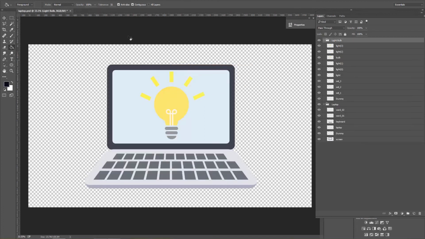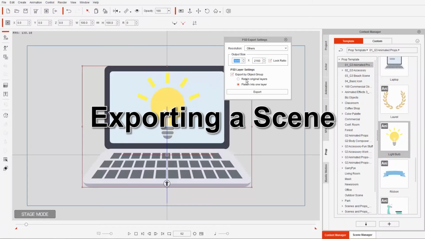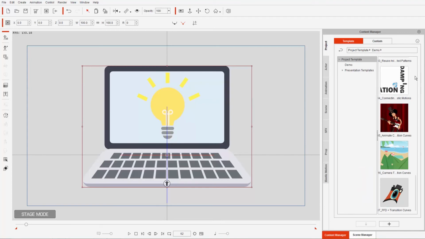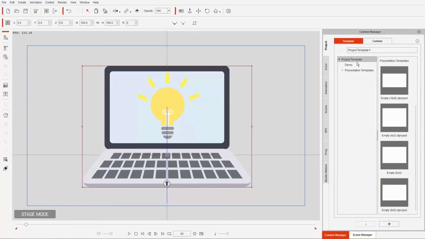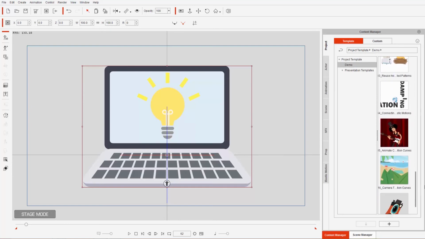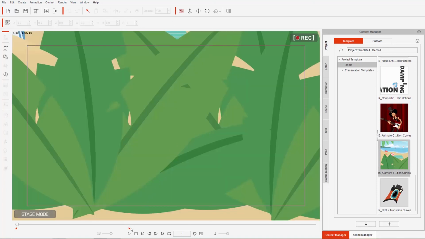All right, let's close these down now. I don't need to save them at this point. What I'm going to show you now is how to export complete scenes in CrazyTalk Animator. So let's go ahead and go to our Project tab here. And under Project Templates, under Demo, we'll have a bunch of CrazyTalk Animator demo scenes here. I'm going to go all the way down to this Camera Motion Curves one. We don't need to save our current project here. So once this loads up, I'll just play through it real quick for you here.